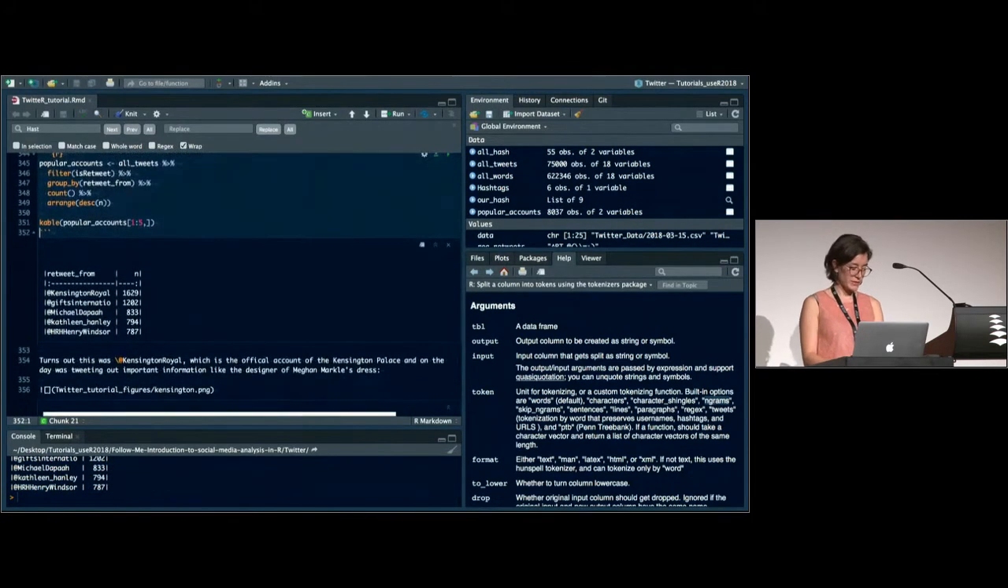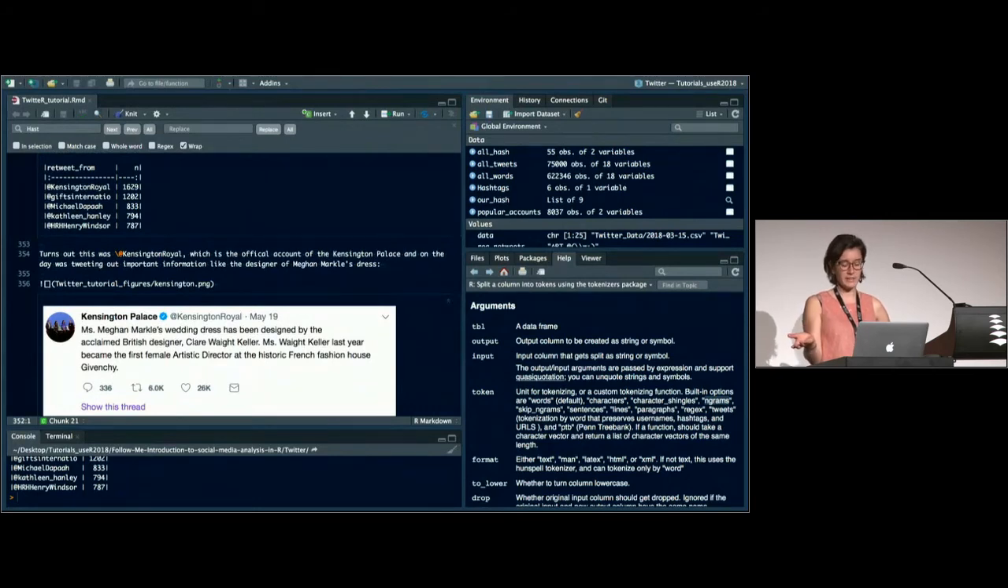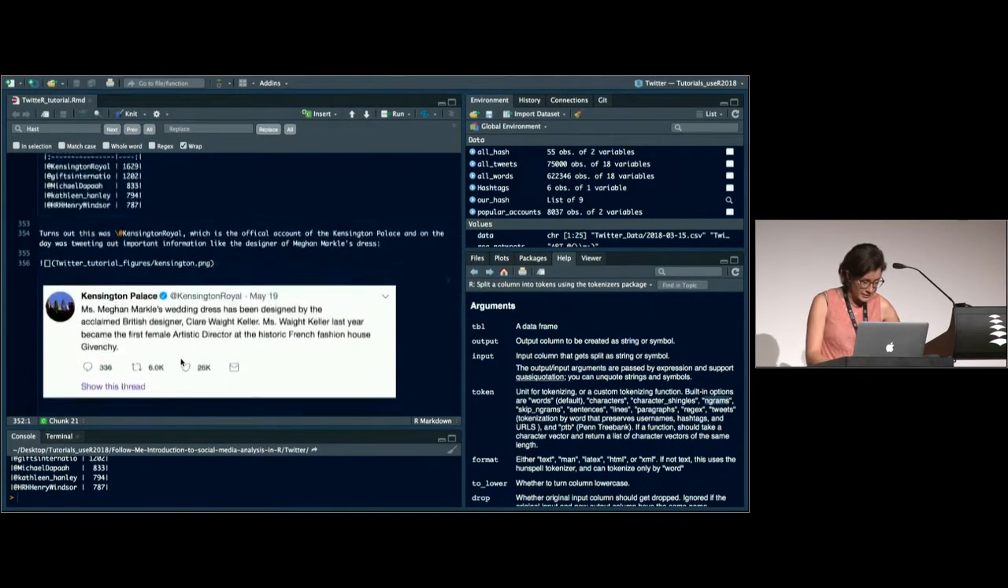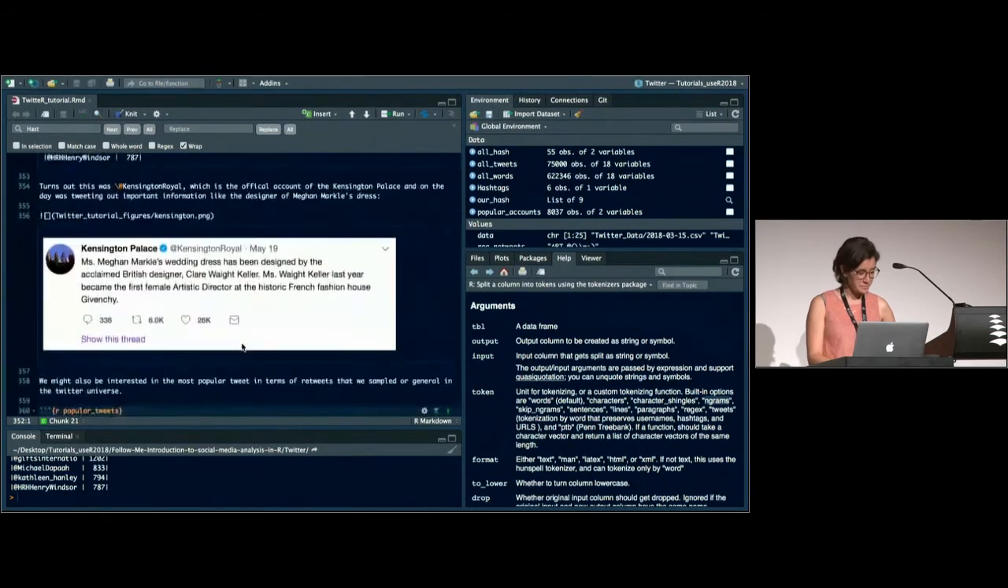As we can see, the Kensington Royal is the actual official account of the Kensington Palace. This is why it was the one with the most retweets. In this case, it tweeted very important information about the designer of Meghan Markle's dress. This was the day of the wedding actually, May 19.